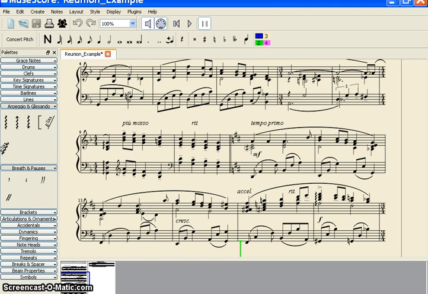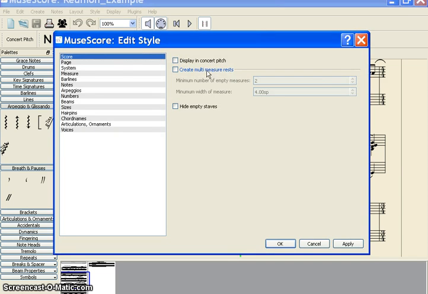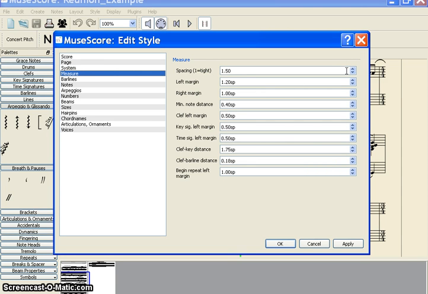When you create a new score, that time also you can, before you start anything, when you do this style, go to the style, and here again in the same way you can save this setting. So measures, and select whatever you want.